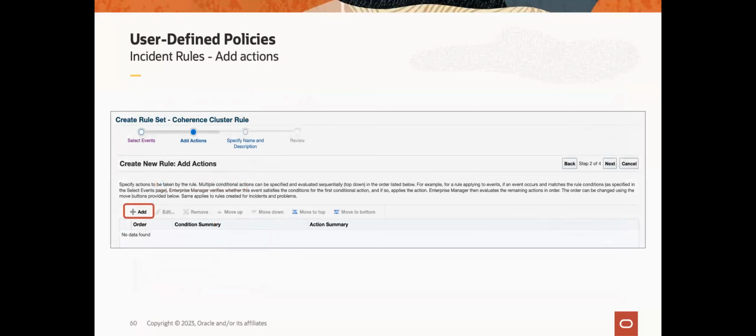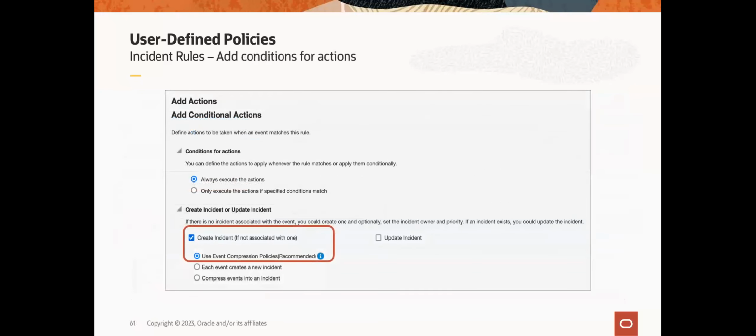Next step, you can specify actions that you want the rule to complete. So once again, click the add actions button. And here is where you can select the create incident option and use the event compression policies so that it can match with the policy that I just created.